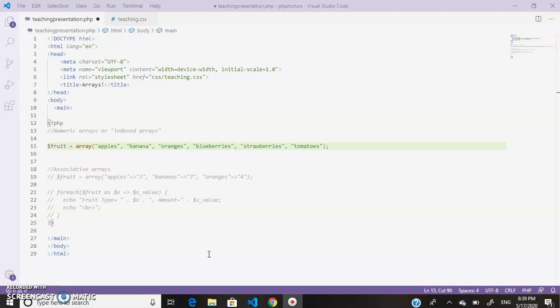I've chosen to do my presentation on arrays. So I'm doing numeric and associative arrays, and I might touch on multidimensional arrays at the end just because nobody chose that topic, and they're all obviously very similar.